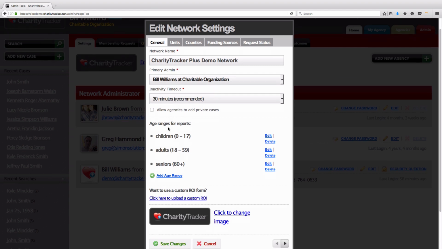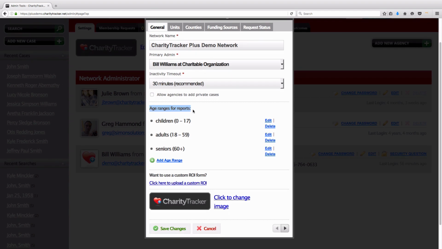On all report summaries, it breaks down totals based upon age. We see here in this site, the children are age ranges 0 to 17, adults 18 to 59, and seniors 60 and up. We can edit these age ranges or delete them over here on the right. We can even add new age ranges.